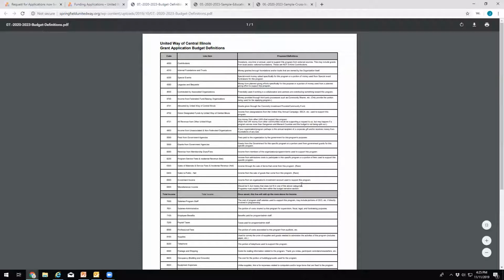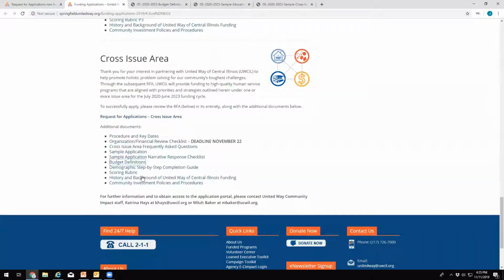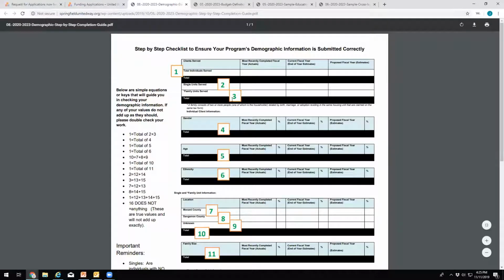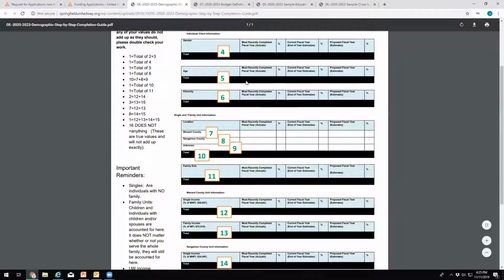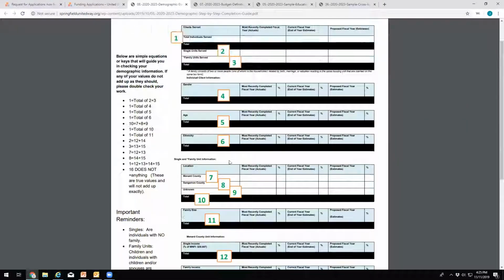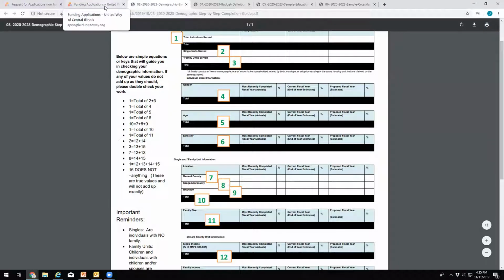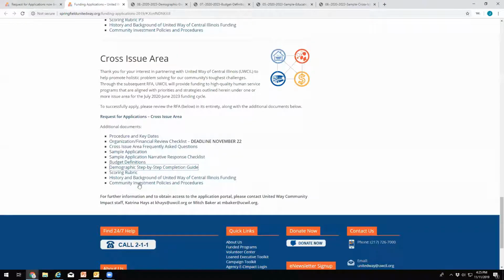We have our budget definitions. Please make sure how you're categorizing your costs in your budget do align with our definitions. And then last but certainly not least, we have our step-by-step demographic completion guide. So this will help you really make sure that you're filling this out appropriately and not missing anything, because there are checklists over here to help make sure that you do that.